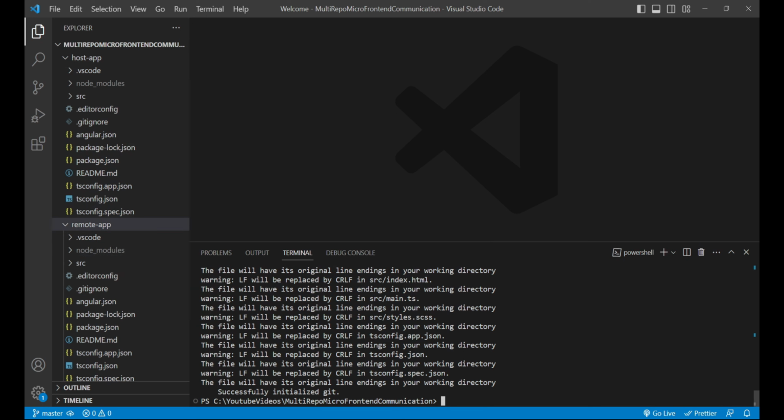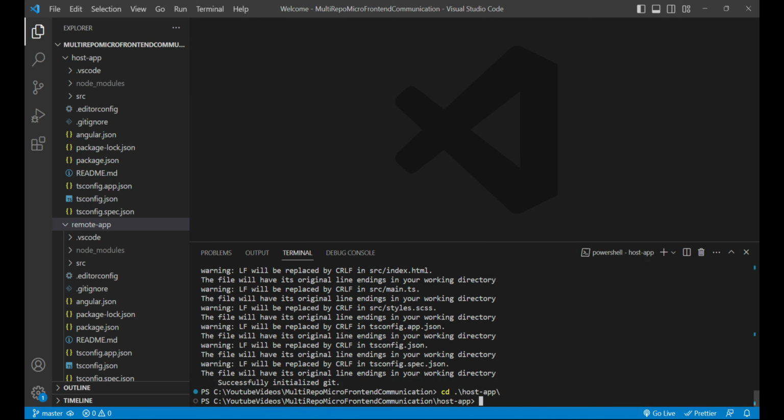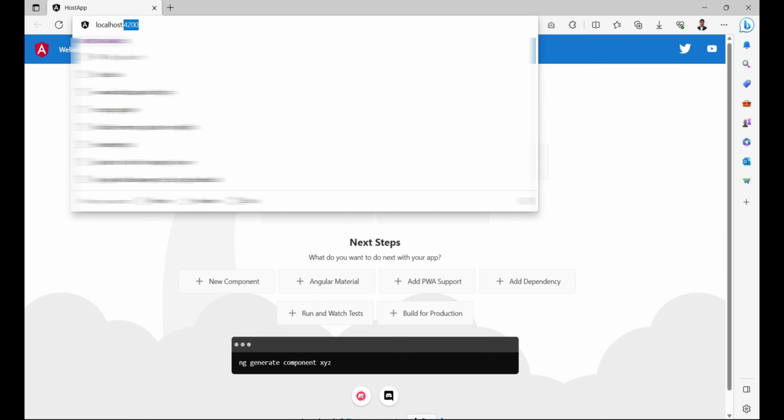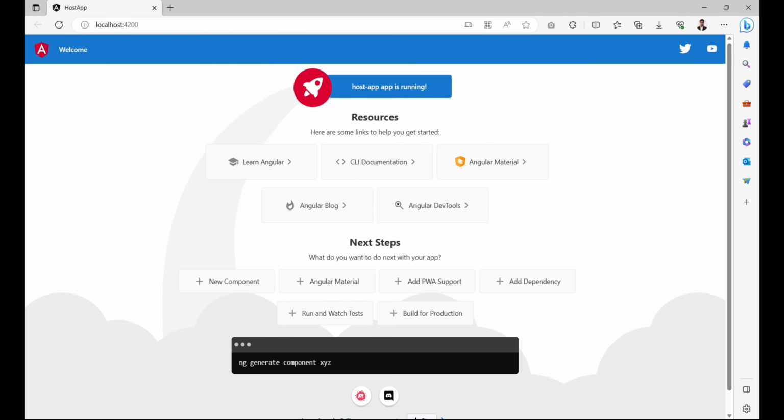Now we'll start the server for each individual app and see if everything is installed properly or not. For that, we'll go inside the application. For example, we'll go first inside host app, and we'll run the command ng s -o, where s stands for serve and -o will open this project over the browser directly. Our host app is running fine over port 4200, and the message is displaying as host-app app is running. Now we'll similarly run the remote app.